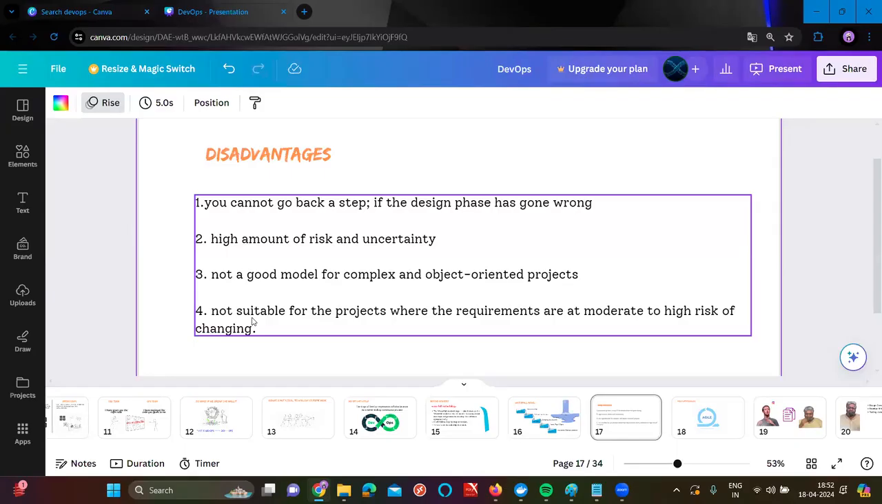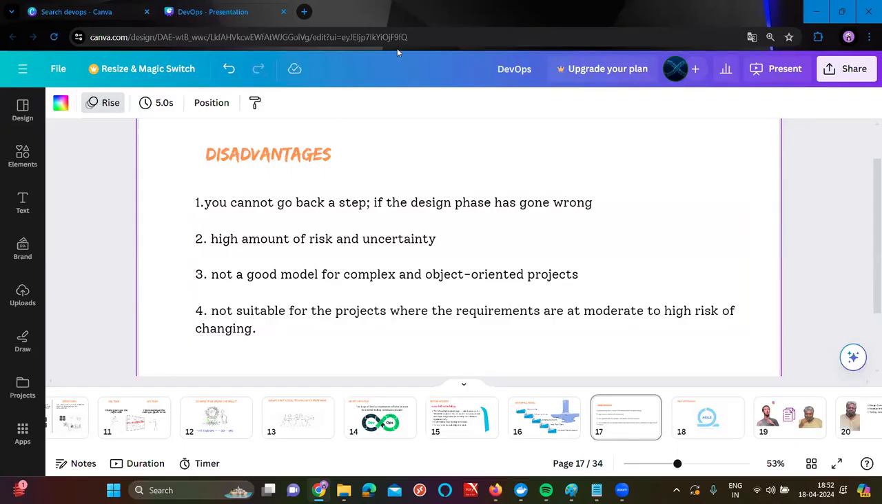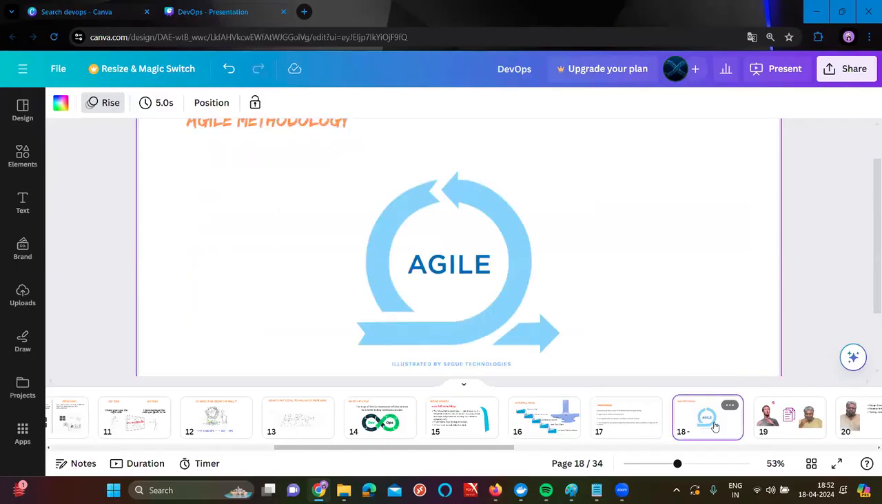Now tell me, you have this many disadvantages. Now will you choose waterfall? No. Online, will you choose the waterfall model now? Everybody will say no only. Why? Because we have a lot of disadvantages. In order to overcome these disadvantages, we are going to use a methodology called agile methodology. Because waterfall has limitations, in order to overcome those limitations, we are now using agile.